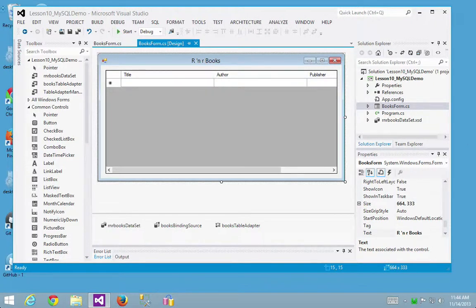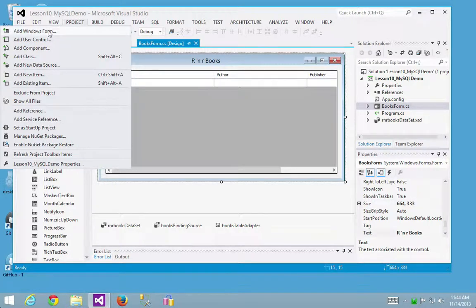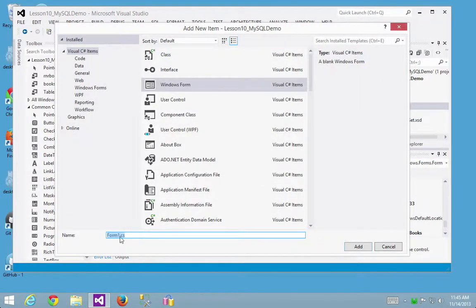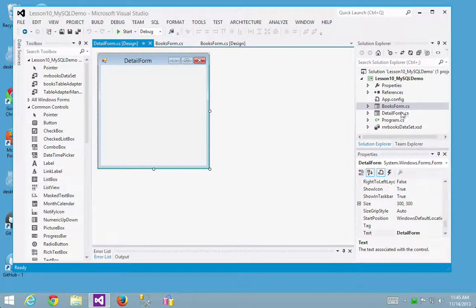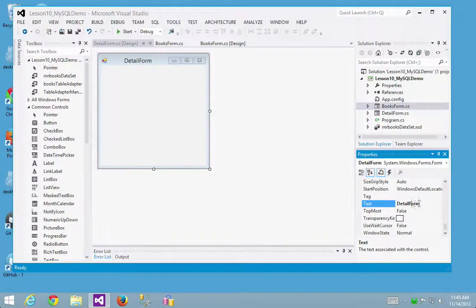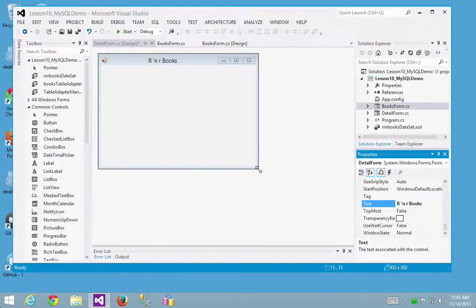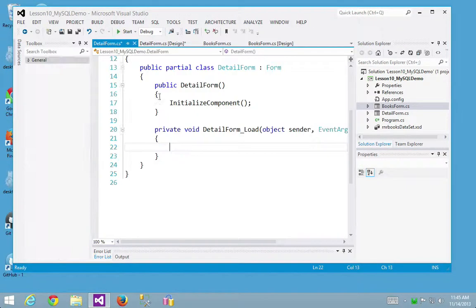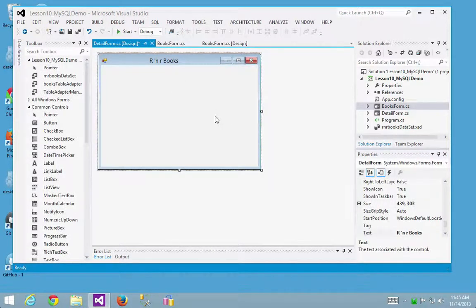Let's open a new form. We're going to go Project, Add Windows Form. This time, this second form that we're going to put together, instead of Books form, we'll call it Detail Form. So here's Detail Form, and we'll change the text property again to R&R Books, just to keep with the theme. We're going to stretch it out just like we did the other one, a little bit, though, not as much as before. So here's details form. Books form is still there.